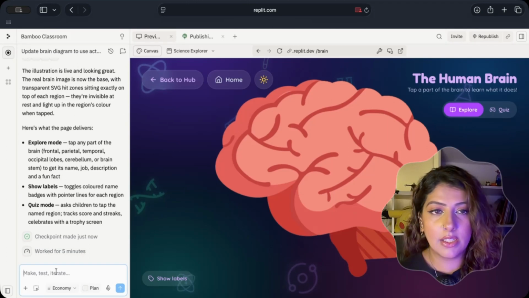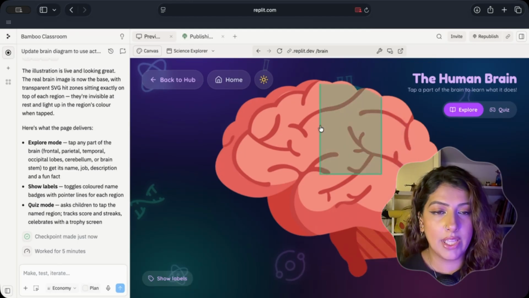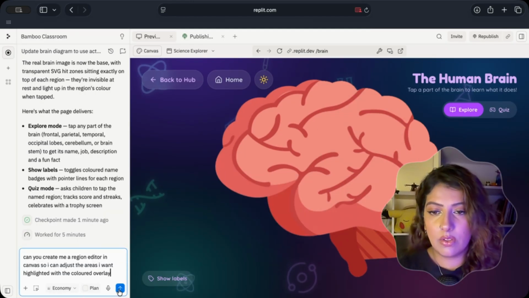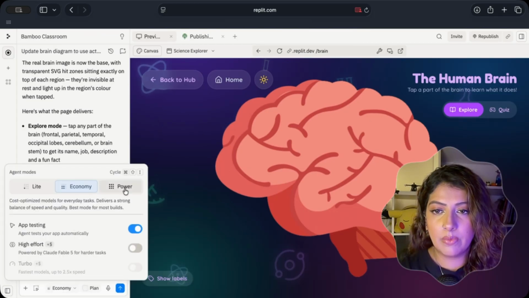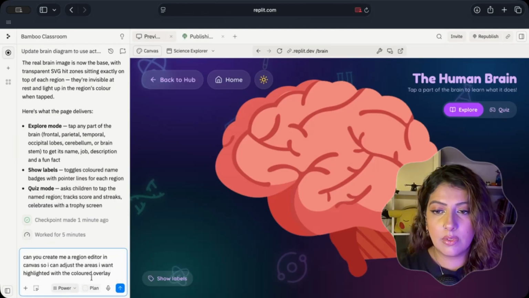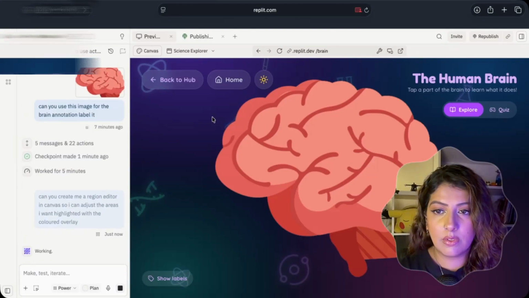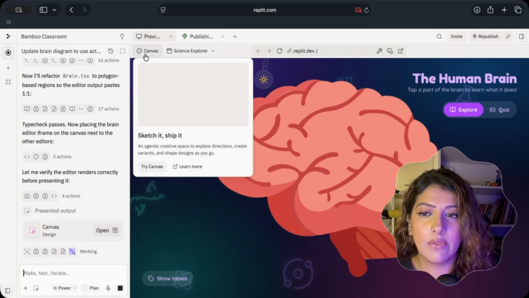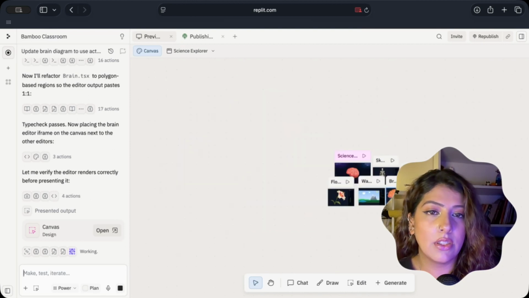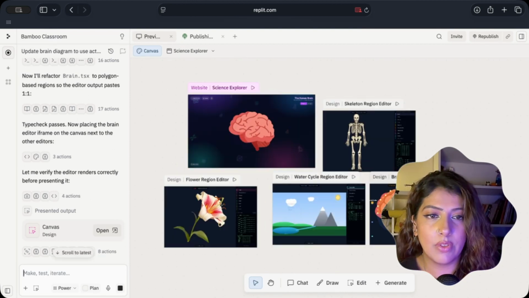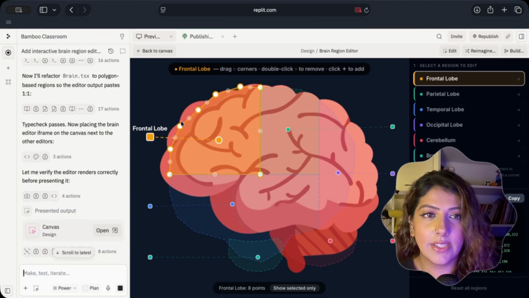So I'm going to ask Agent to create me a region editor so I can place these sections in the right place. And I might do this one on power this time. Let's take a look at Canvas, what it's created. Okay, so you can see my region editor for the skeleton, the water cycle, and the flower, which I did previously, and now here it's created a new region editor. This is really cool. So pretty. Okay. Yeah, I like this.